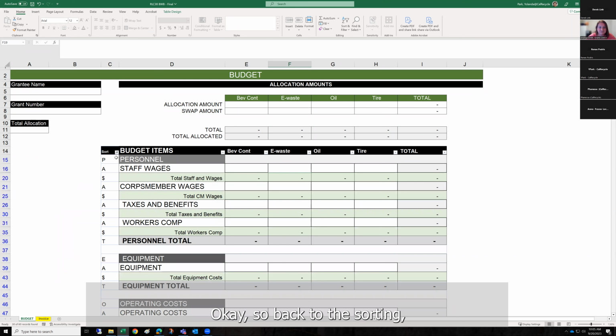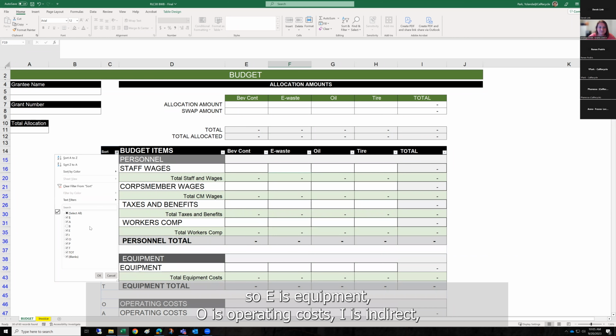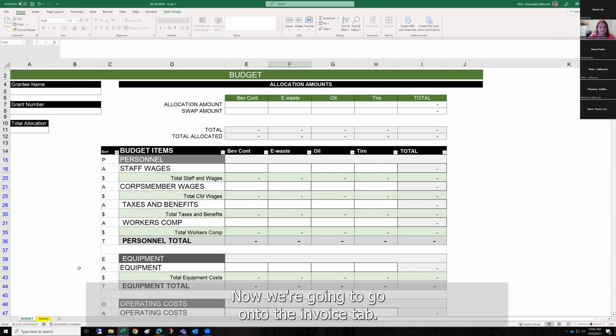Okay, so back to the sorting: E is equipment, O is operating costs, I is indirect, P is personnel, and TOT is total of all totals. Now we're going to go on to the invoice tab.